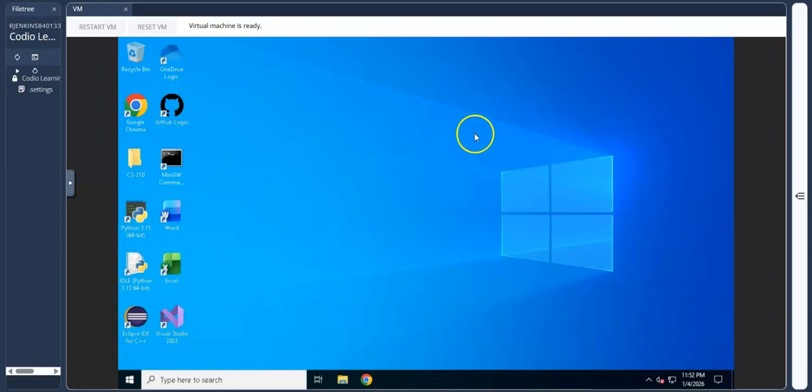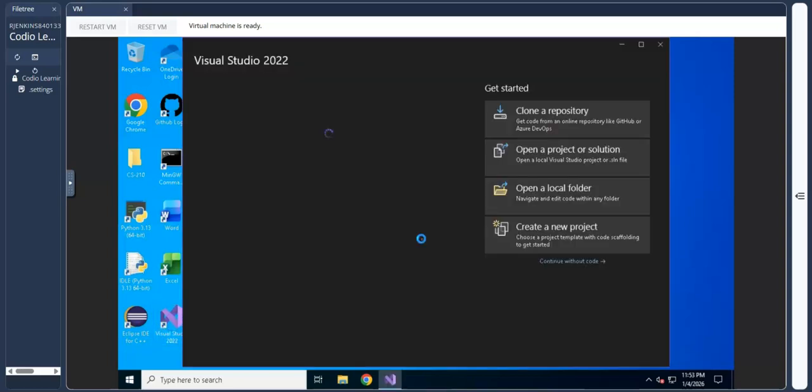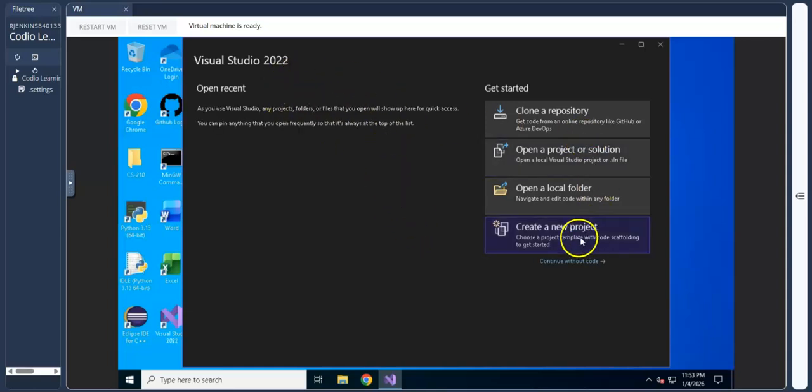So once I'm into Codio, you can see right here that they have Visual Studio installed. So you can go ahead and just double click the Visual Studio icon there. So we'll go ahead and open up Visual Studio. And here is the opening screen. So we'll go ahead and come over here, click Create a New Project.